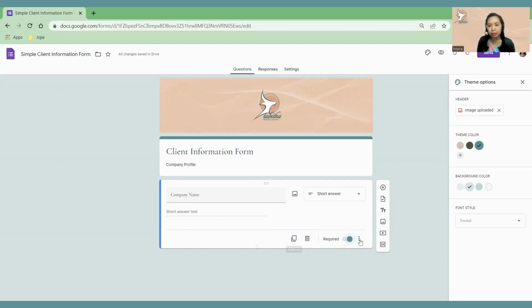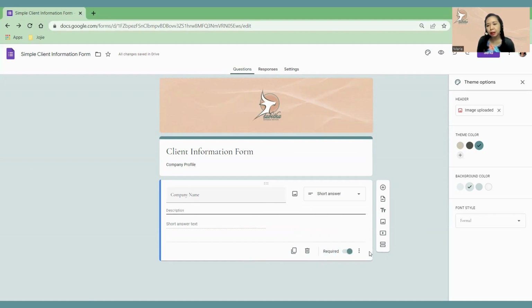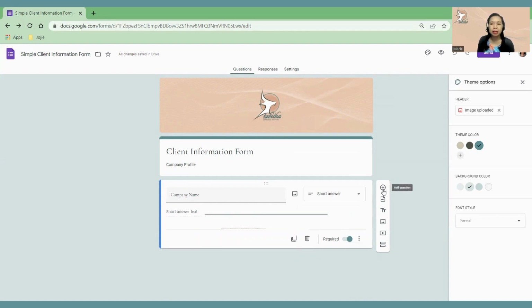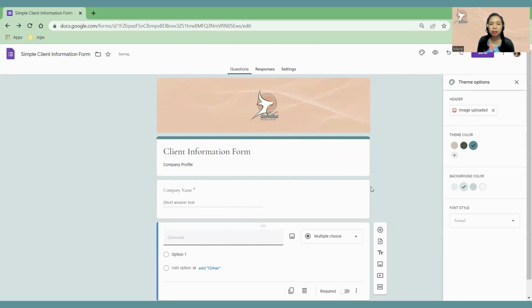Okay, just click these three dots and you can click if you want to put a description. But for me, I don't want to put any description. But if you want to, so that it will be much more clear to your clients, you can. Add another question. This time, let's put business address.